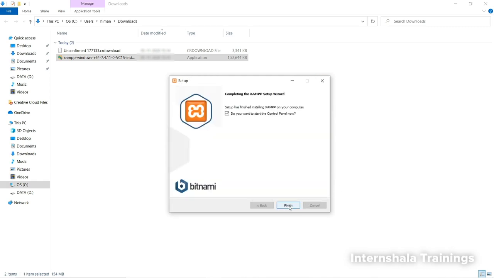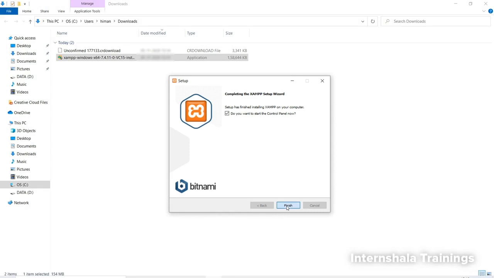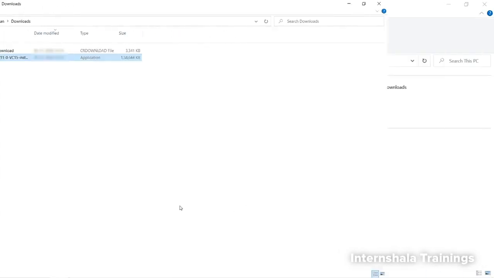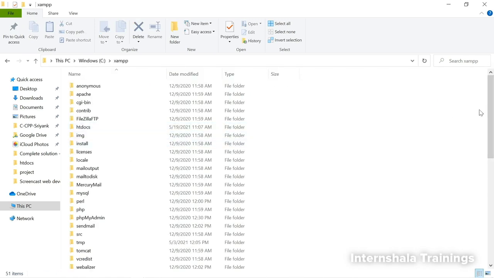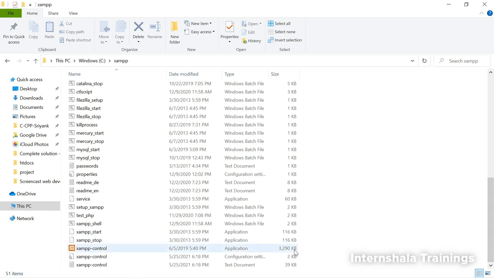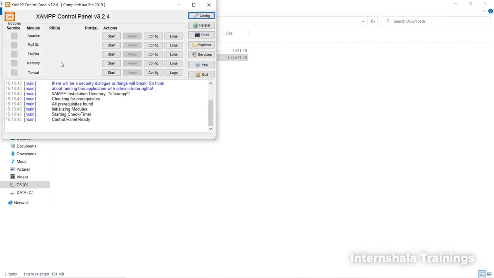Once the installation is complete, you can find the XAMPP icon on the bottom right tray of your screen, or you can open the drive folder where you have installed it. In my case, it is a C drive where you can see we have a folder named XAMPP. We will open this folder, and if we scroll a bit, you can see the XAMPP application. Click on this file and it will open the XAMPP control panel like this.